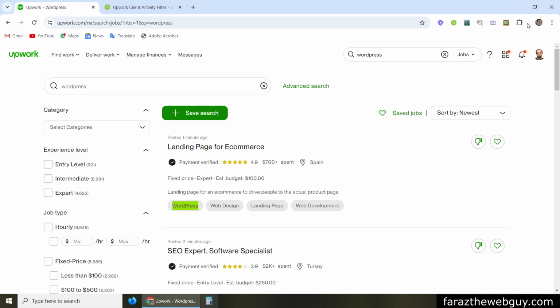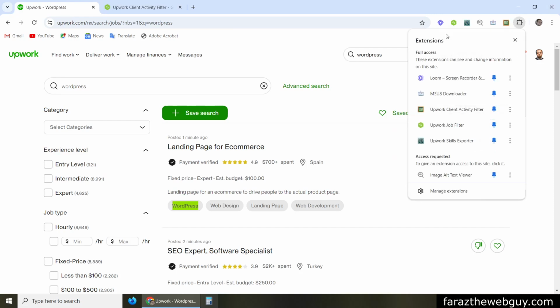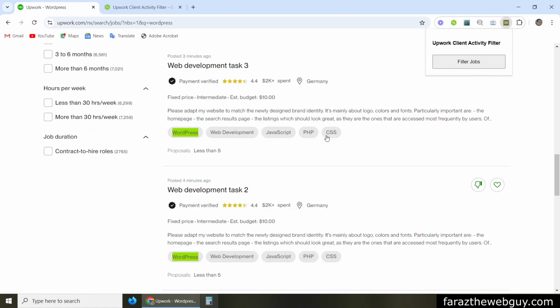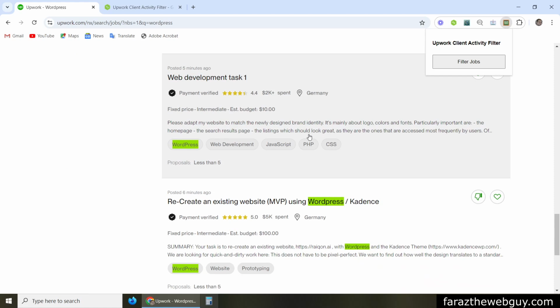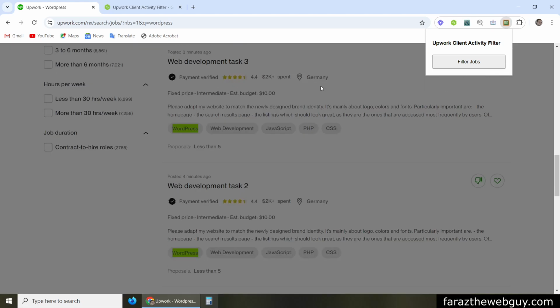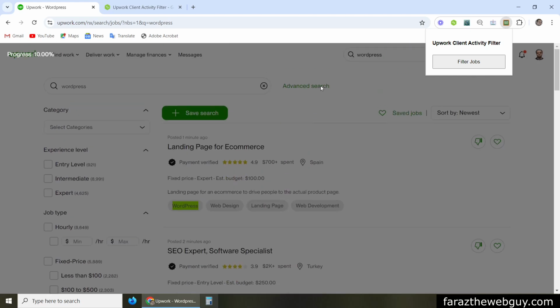So I've already installed the extension here and I'm going to click here. All I have to do is click this button and it will hide all those jobs where the clients never return to review the proposals. So I'm going to just click on filter jobs and let's see what happens. Okay, so it hid one job, it hid two jobs.